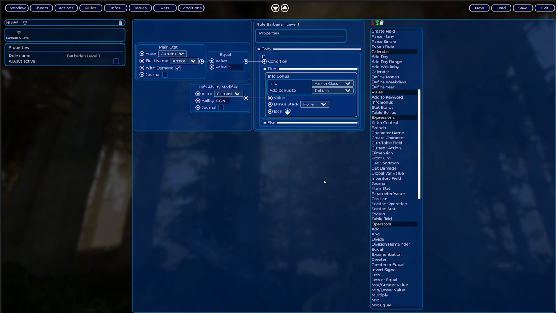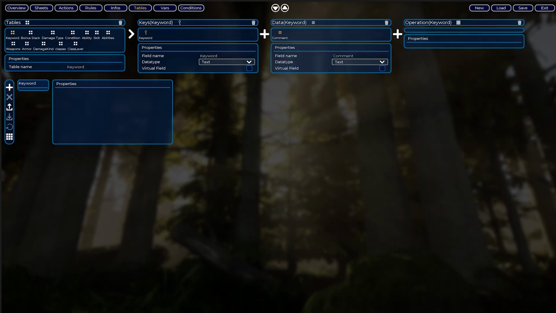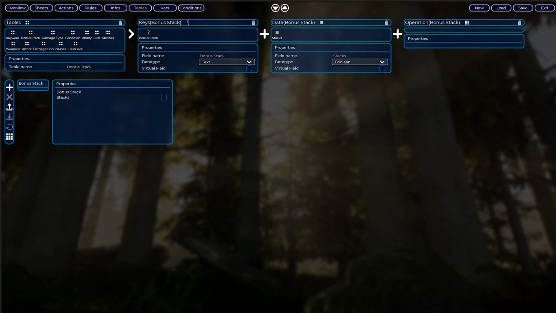And more important than that, we will try to keep everything that's tied to Rule Barbarian level 1 here. For instance, rage will be here in the future. Now, this bonus stack here is tied to this table, which is a mandatory table. We will add some bonus stack here, and we call this no stack.